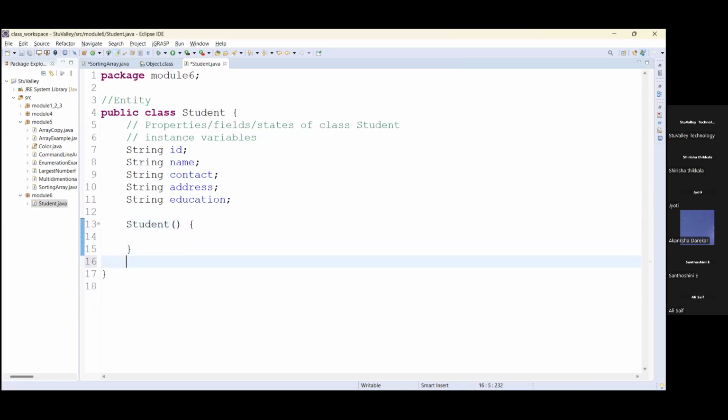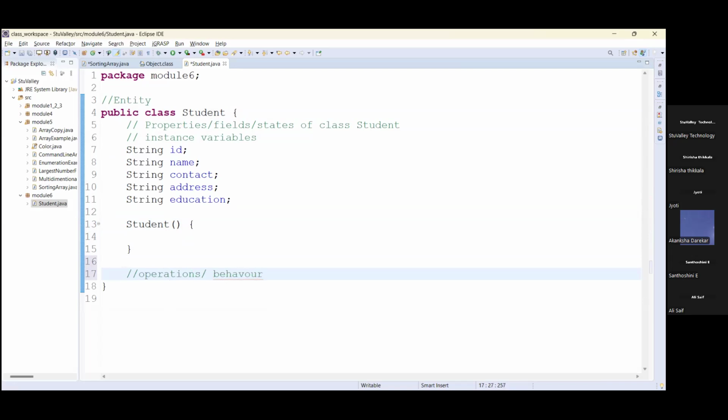What is the use of constructor, that we will see later. Then the behavior of a student. What is the behavior or the operations you want to perform on that student? All these we can define with the help of methods.